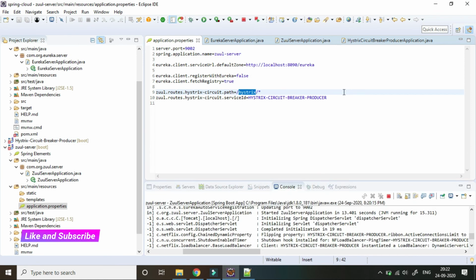So what's going on here? Once we hit anything using port 9002 and the context Hystrix, the Zuul server will identify this path, and depending upon the path it will redirect the request to this particular application, and this application is registered in the Eureka server, and these details are fetched by using this attribute. So our Zuul server already fetched all the details from the Eureka server using these two configurations. So this is the main concept of Zuul.